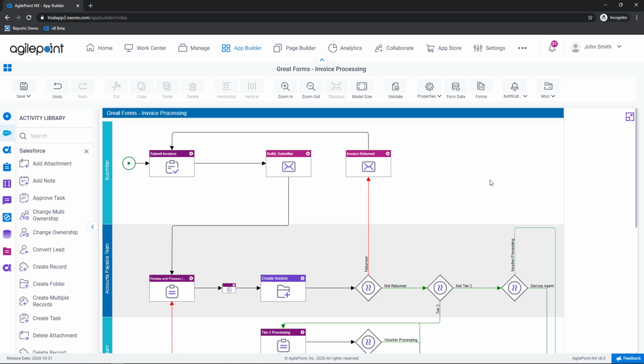So next, let's spend a few moments looking at the process that you're seeing here on screen. As you can see, this process consists of a number of human activities, as well as system activities, like sending an email or creating an invoice. So let's take a look at how these activities are configured.